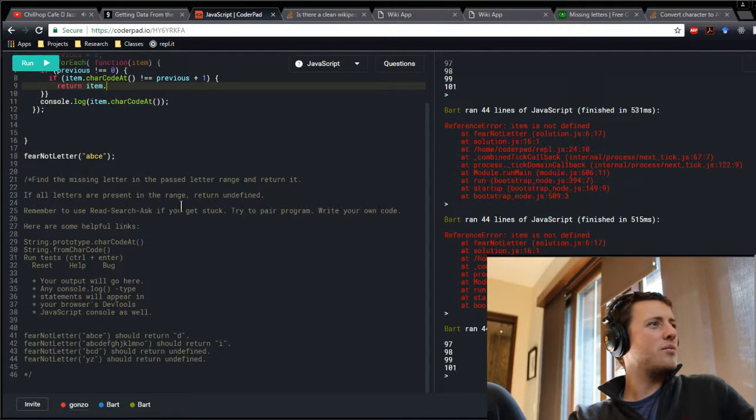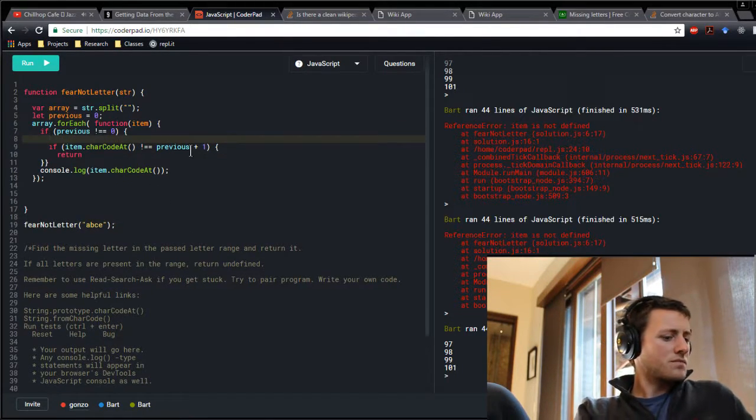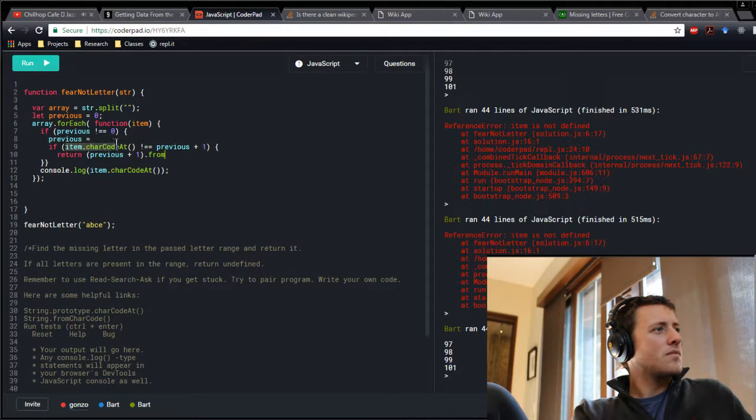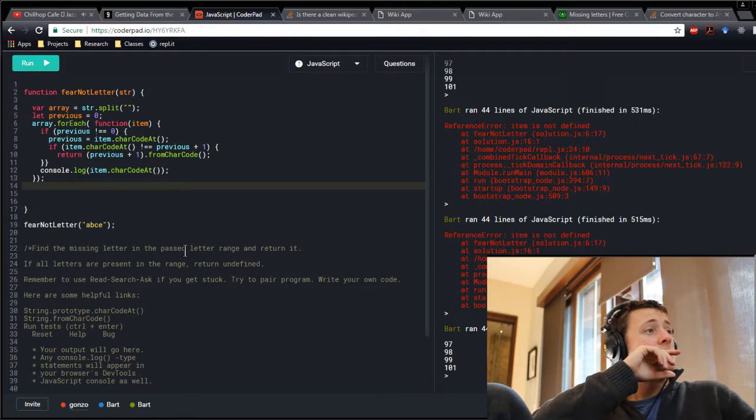What do we return? Item dot previous plus 1. Oh yeah, sorry, you're right. And then I need string from character code. So there's another method, string dot from character code, which converts the other way. So I need... so I think that's right. Yeah, okay, so that should hopefully be right.